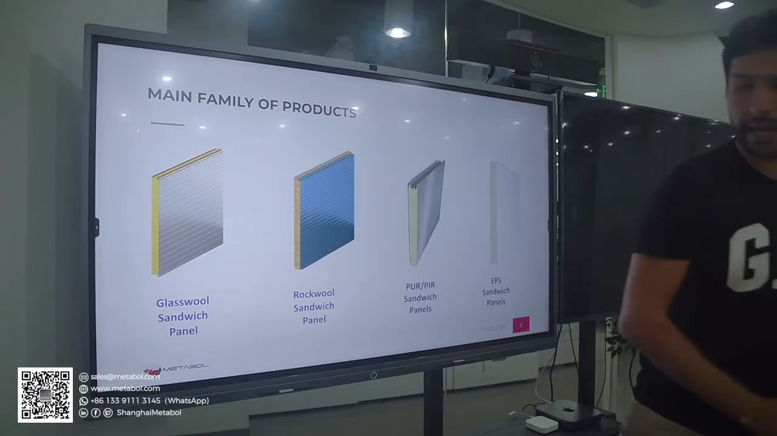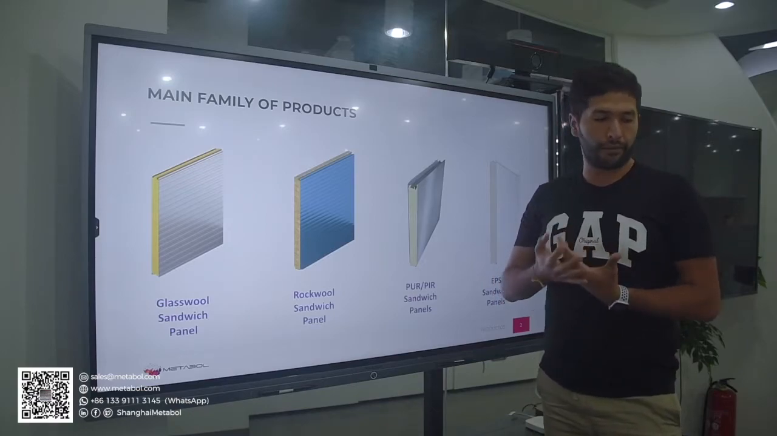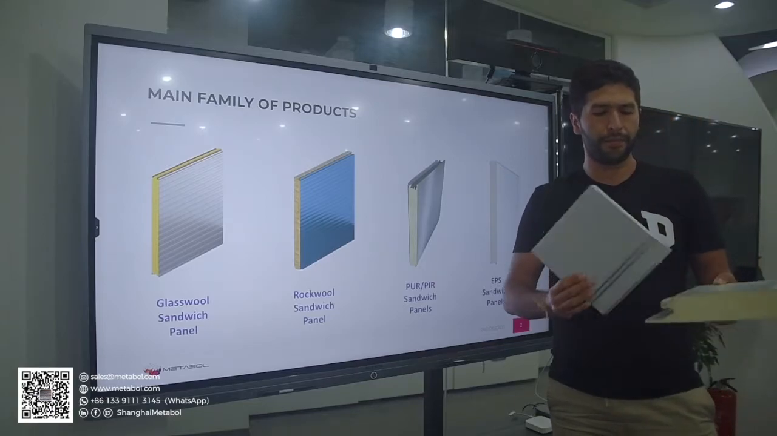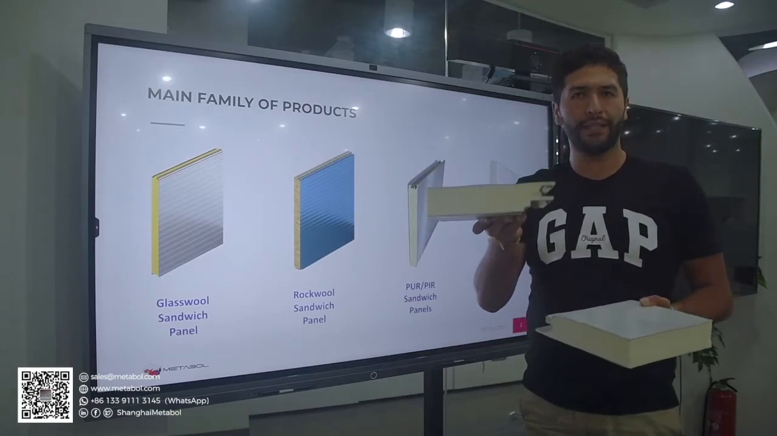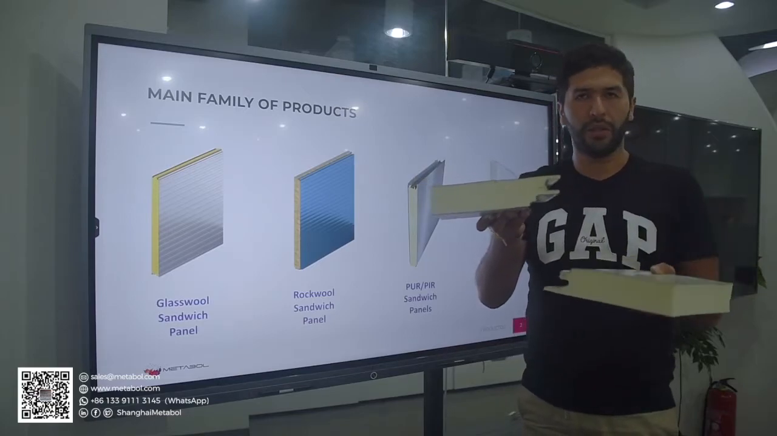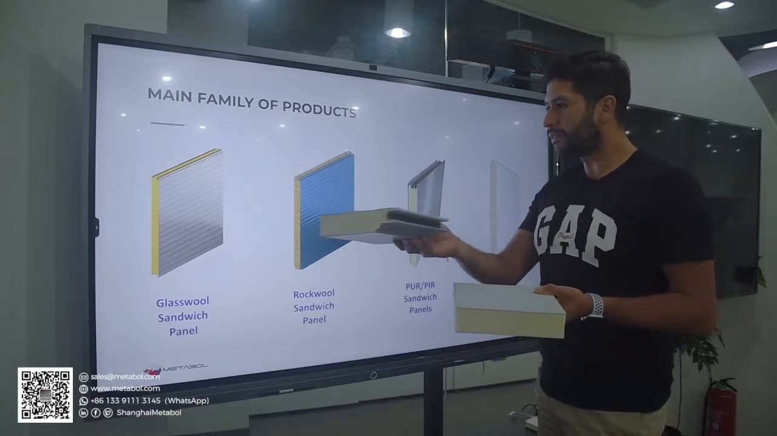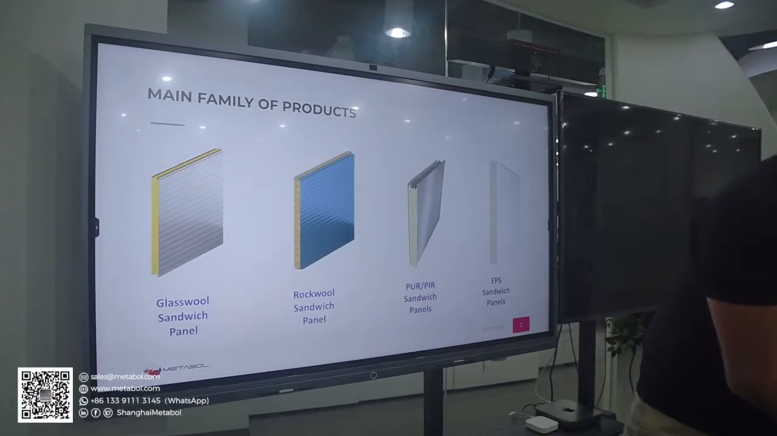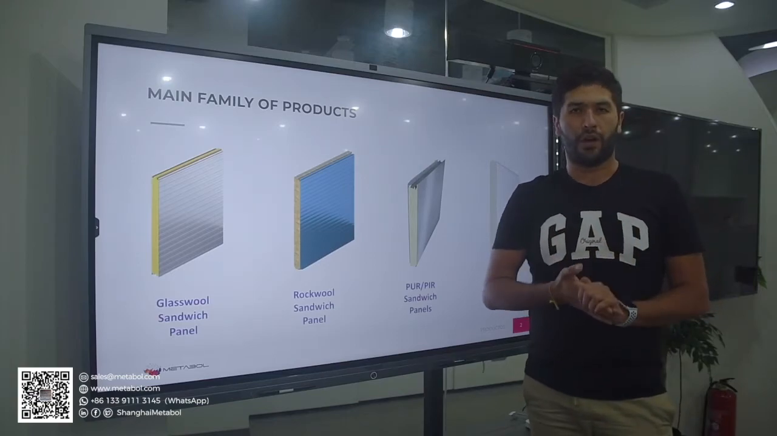The third one we have here is the PUR or PIR. It can be recognized really easily by its color. As you can see in our samples, the inside is a little more white. Sometimes it can be a light yellow, but most of the time it presents this color. So it's really easy to understand the difference among them. And finally, of course, there is the EPS, which is a really particular white color.